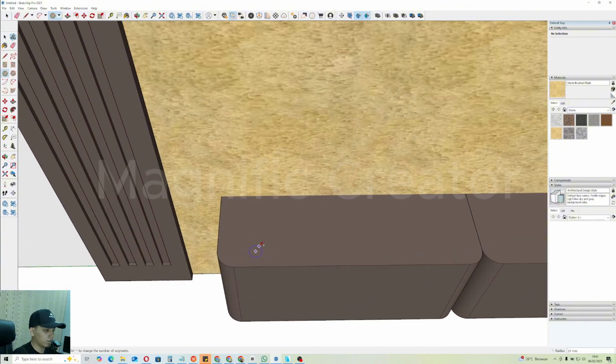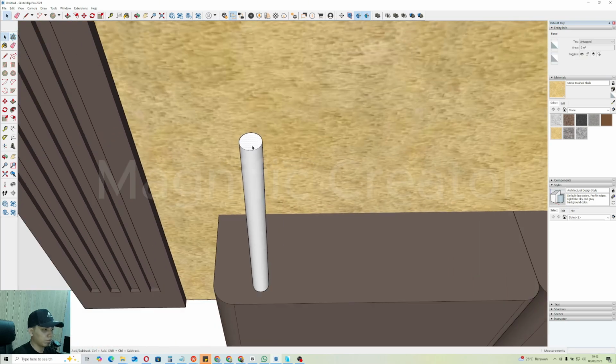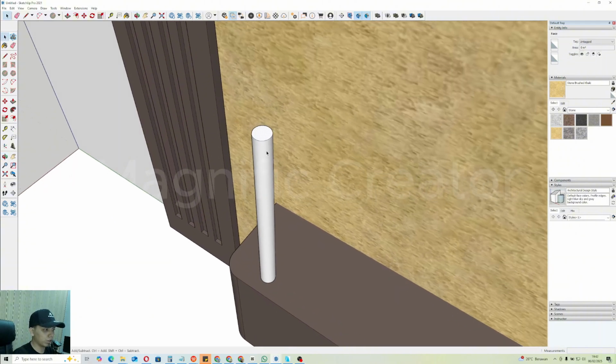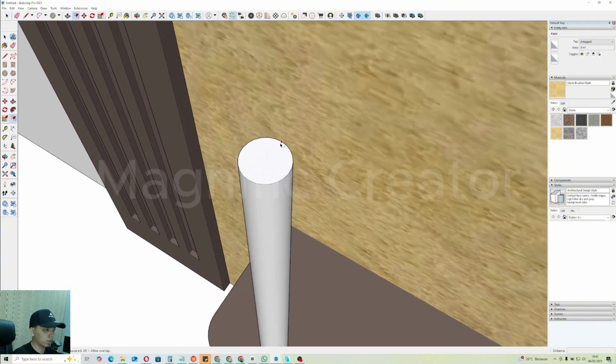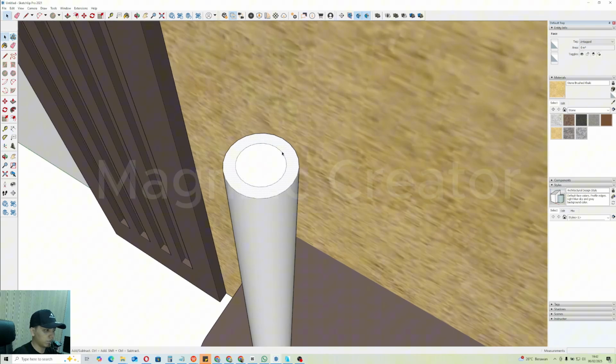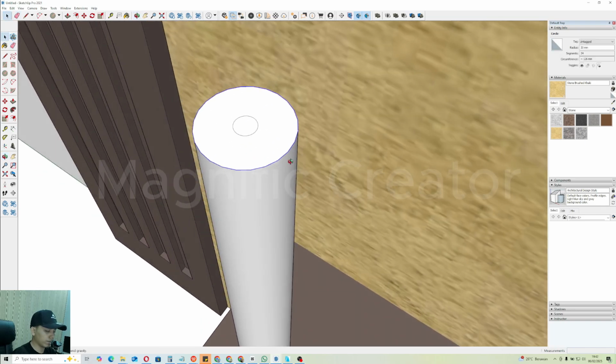You can make the stick ornament. First of all, you have to make the cylinder by using the circle, and then you have to push it up until this position, and then you can offset it inside. Okay, and then you can offset it inside with any proportion as you want. Maybe you can offset it inside again, just like this.